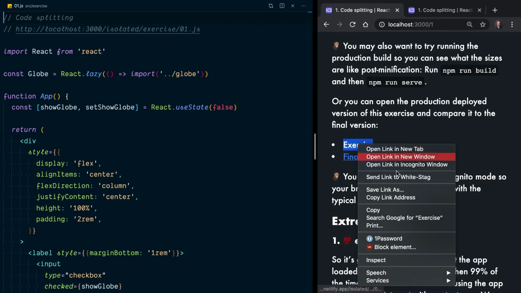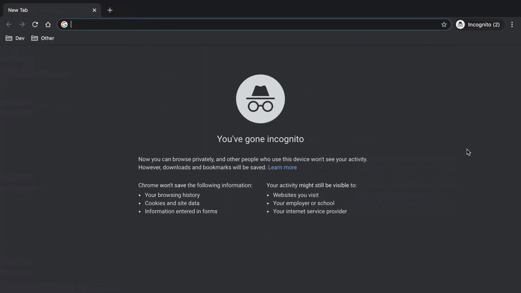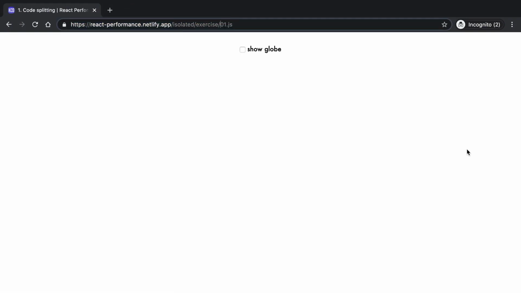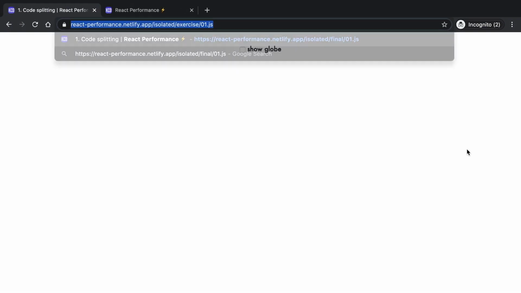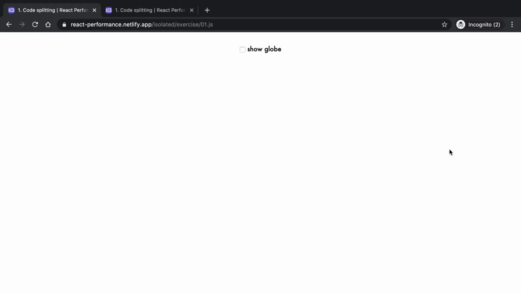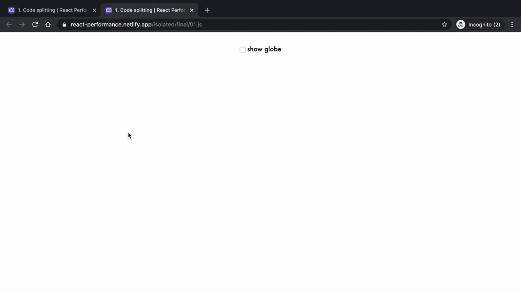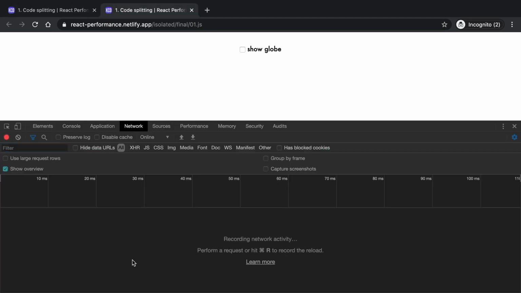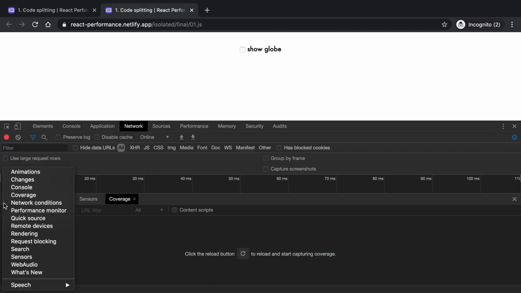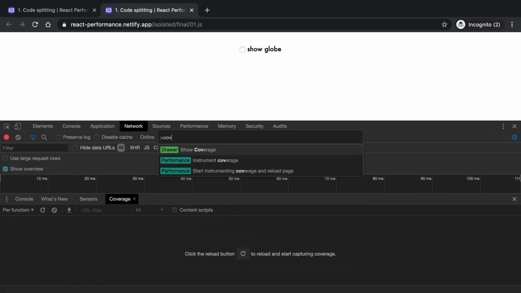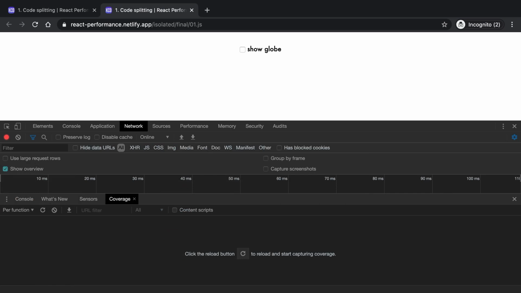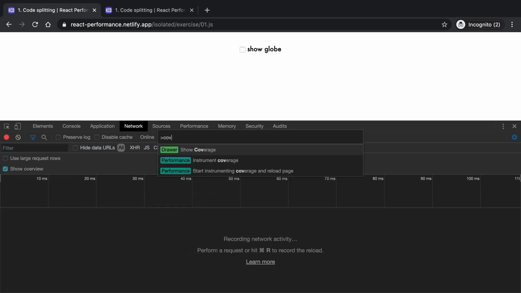We have an exercise. I will copy that link address and paste it right here. And we also have a final. So this is the exercise version before we did code splitting. This is the final version after we did code splitting. I'll pull up my DevTools here and here. And I'm also going to pull up the coverage report, which we can get from these three dots here, or you can do coverage to get the coverage from the drawer. And we'll do that same thing here.